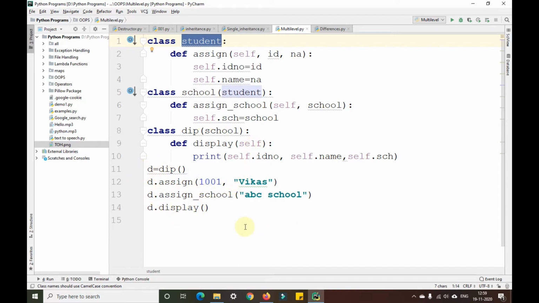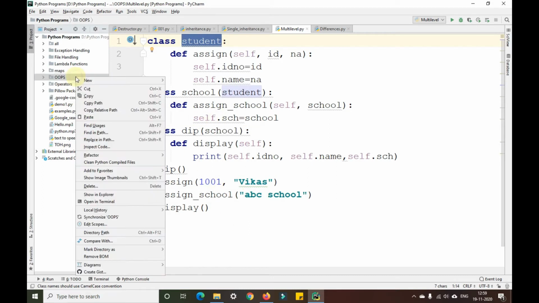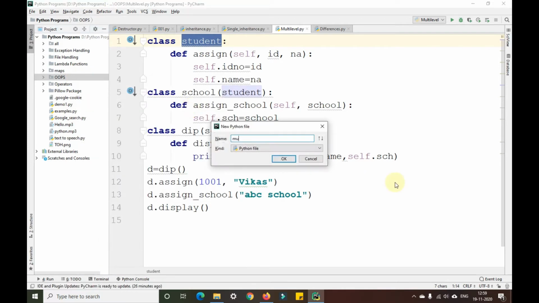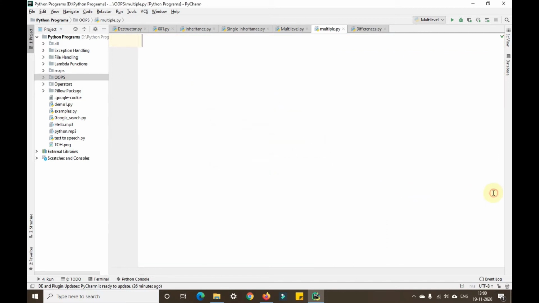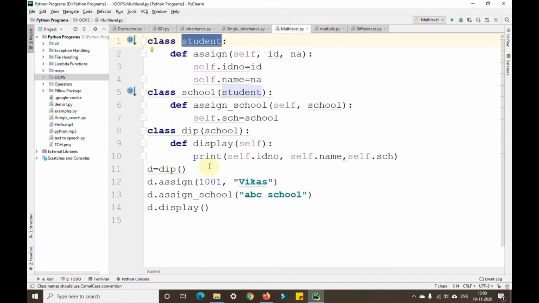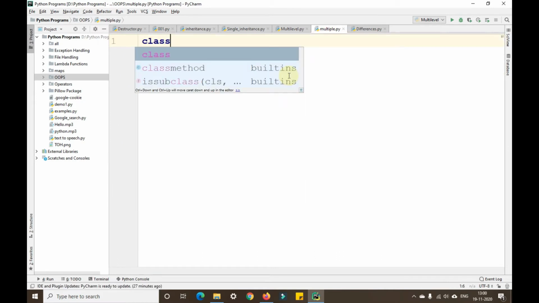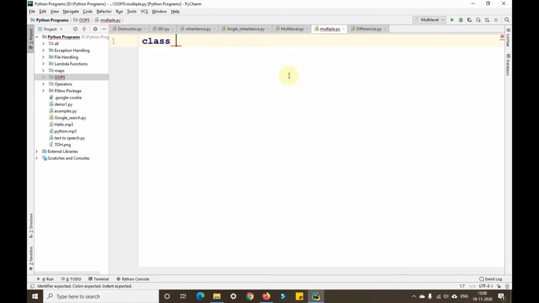So similarly, today I will be showing you how to do multiple inheritance. So I'll create a new Python file called multiple. So here there is not much change, guys. So let me create a new class here. Now I'll take a new, different class so that we can change the example.